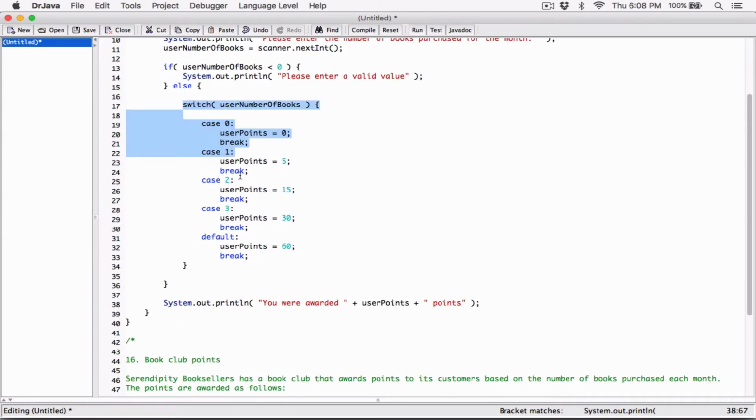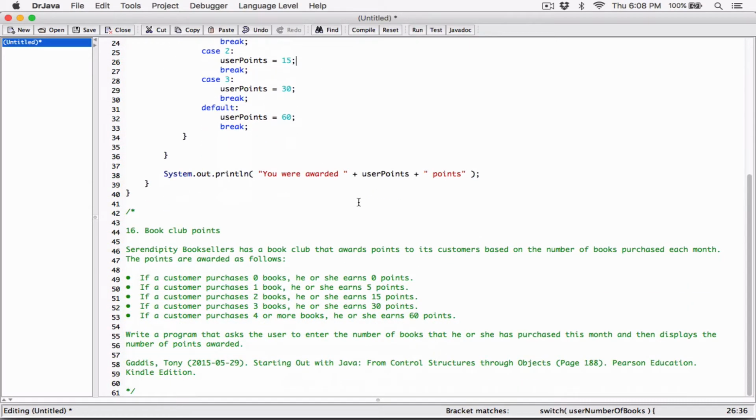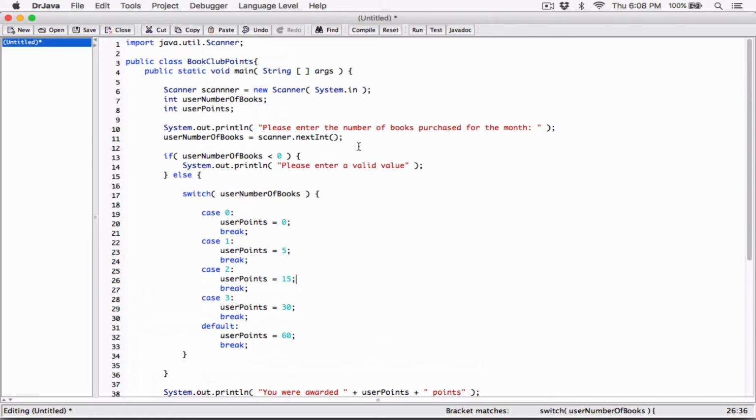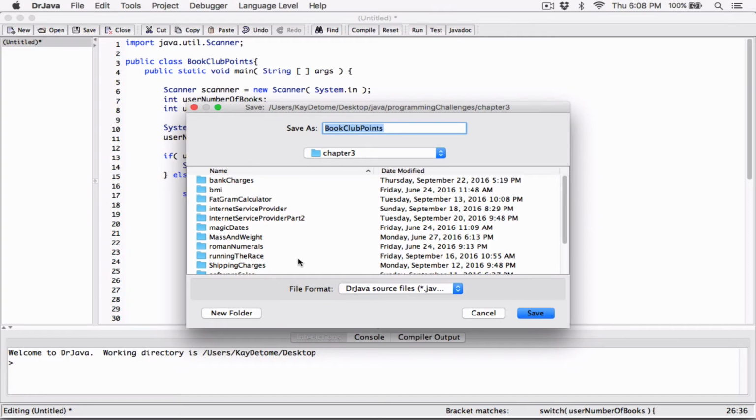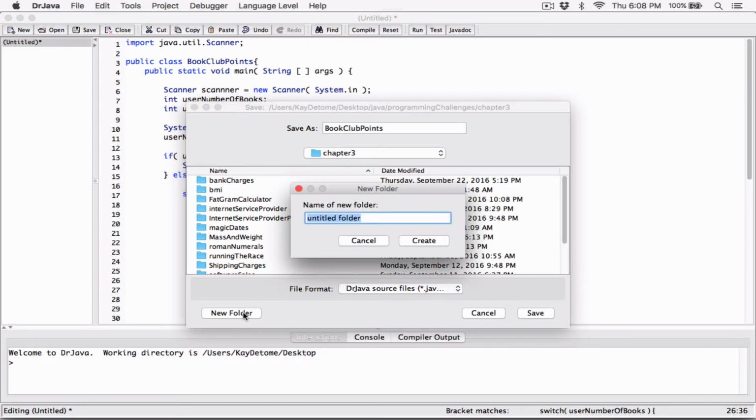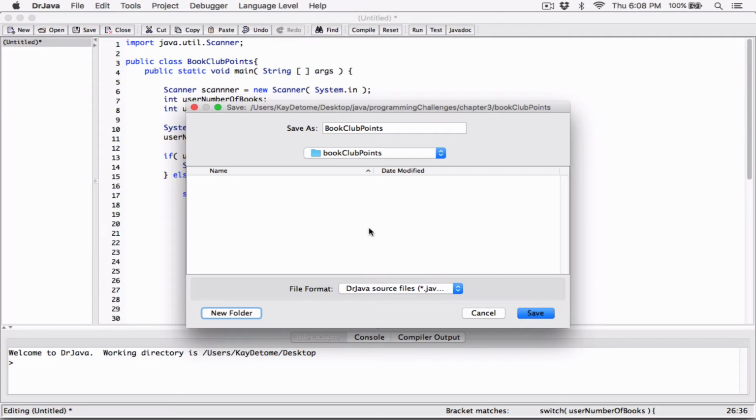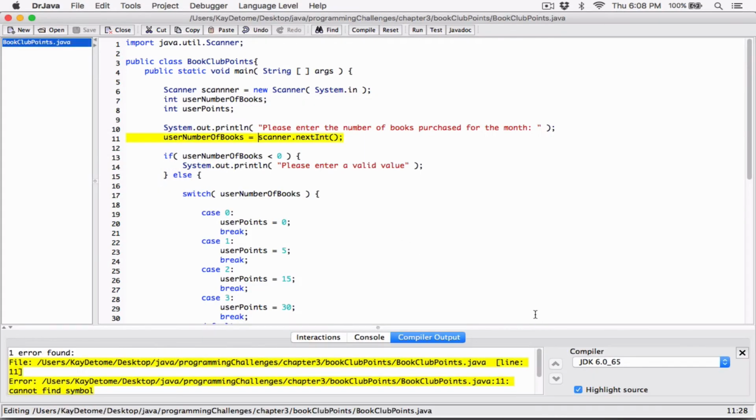I spaced it out just to be clear with the switch statement, all those case and break statements. All right, so I'm going to go ahead and compile it and create a new folder, and then I'll save it here.